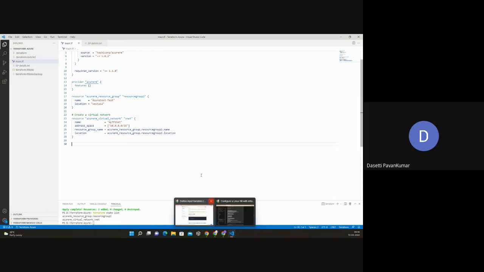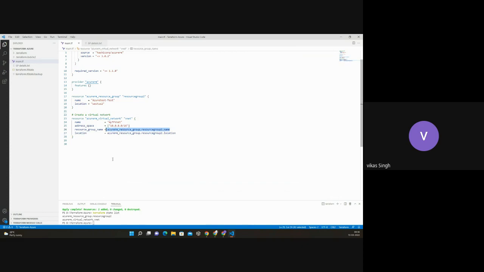Like this, calling a block is also the same thing, right? Yes, kind of the same thing. You are calling this block and then you are calling this name, so it's the same thing. Okay, so let's go back to our Terraform.